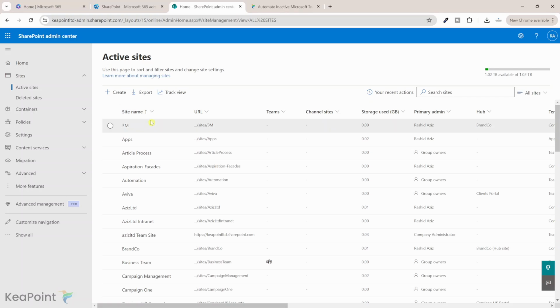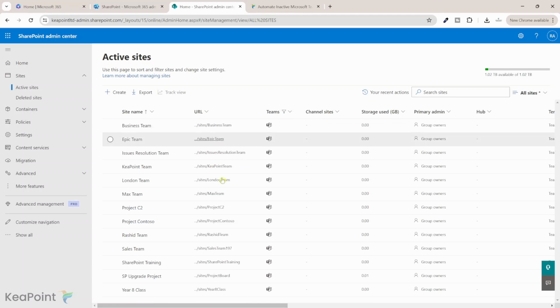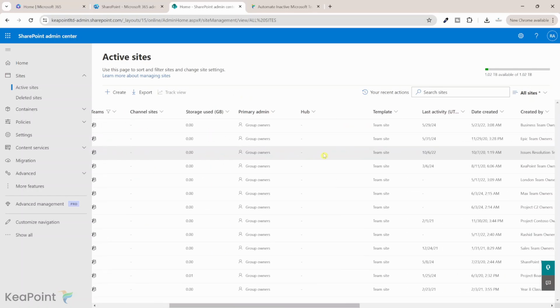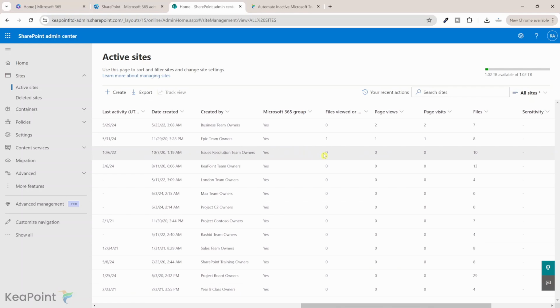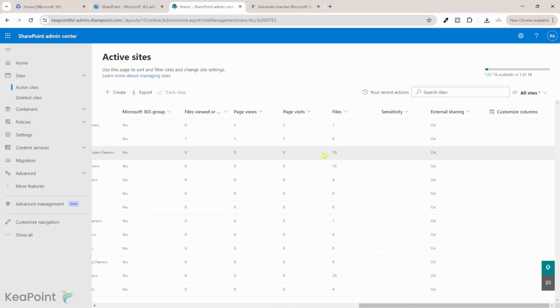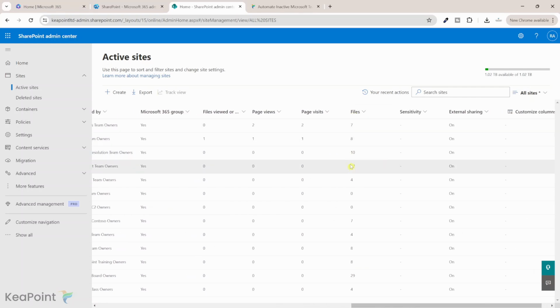Now this gives us a list of all SharePoint sites and then the sites which are connected with Teams. So you can filter it by connected to Microsoft Teams. So this will give you all the sites which are connected to Microsoft Teams. And then on the right hand side, you can see how many files each site contains. So the number of files are here.